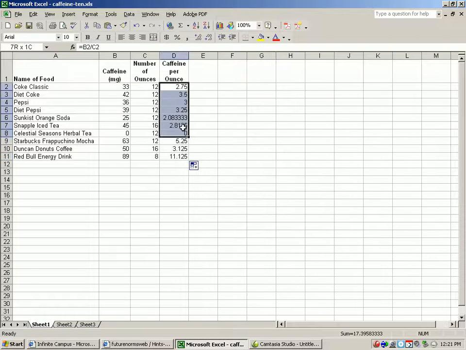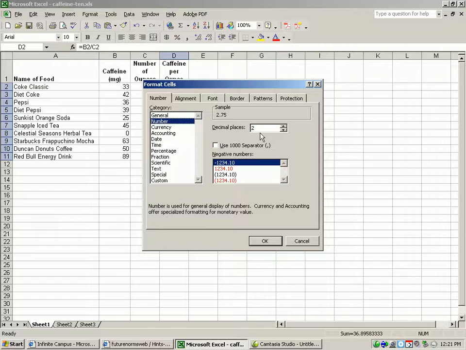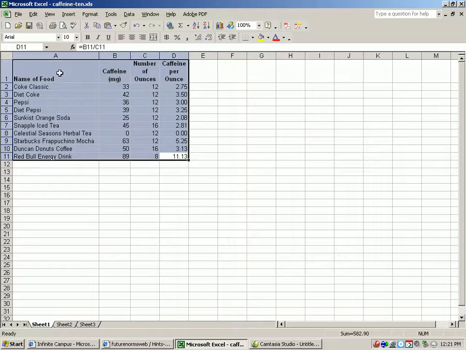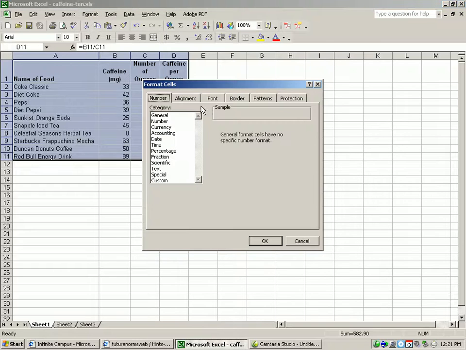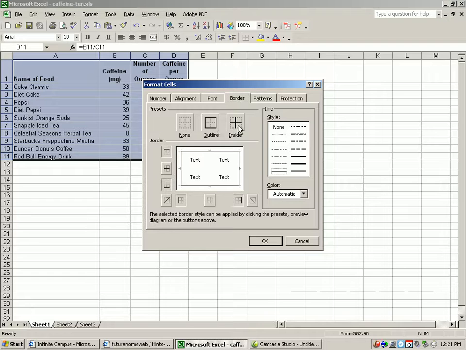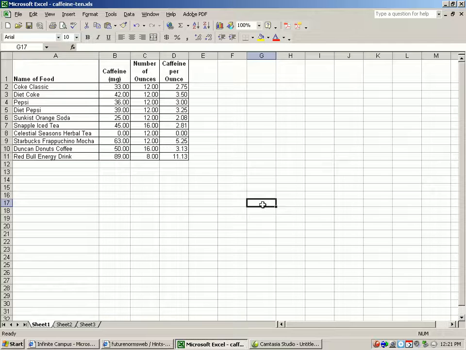Now, if I want to make that format a little prettier, I could go to Format, Cells, Number, 2 decimal points, OK. Click off to the side. If I wanted to put borders, click and drag, Format, Cells, Border. Click Inside, Outside, and there you go.